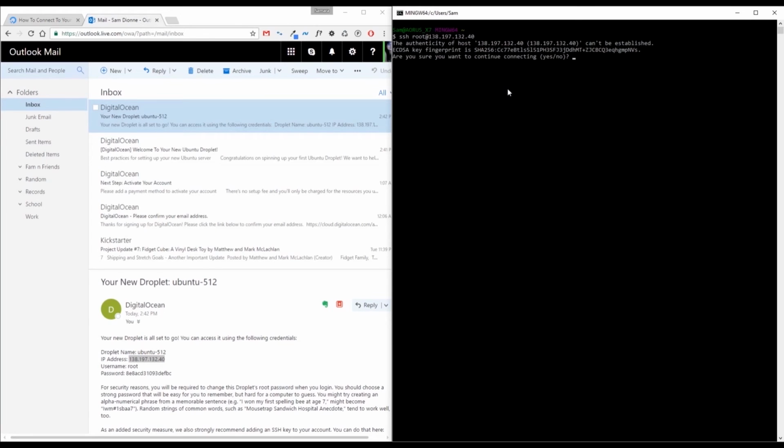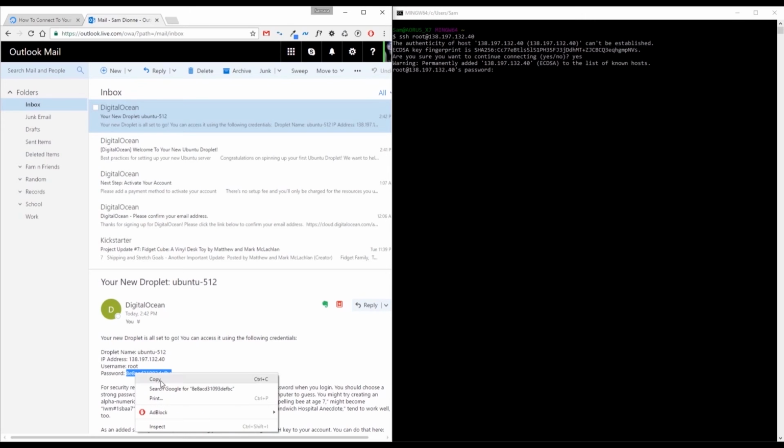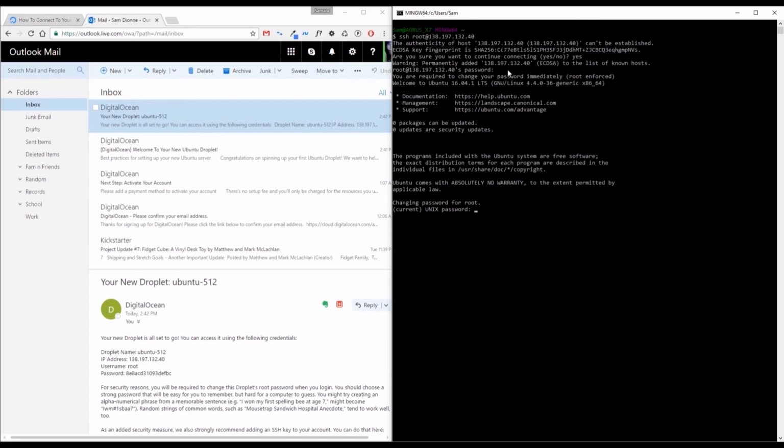Press enter. Now it's going to ask you if you're sure you want to connect. It's going to add the fingerprint, which is fine. So just type in yes. And now I have to type in the password. I don't really care to type in this password, so I'm going to copy it. Same thing. Copy. I'm going to click on here and right click. Press enter. There we go.